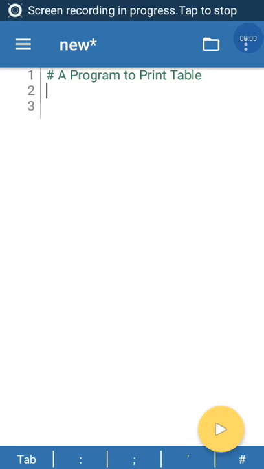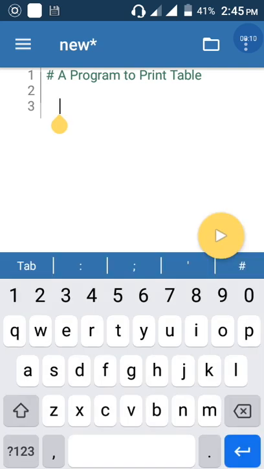Welcome to Python Academy. Today's program is to print a table using a for loop with for in range.